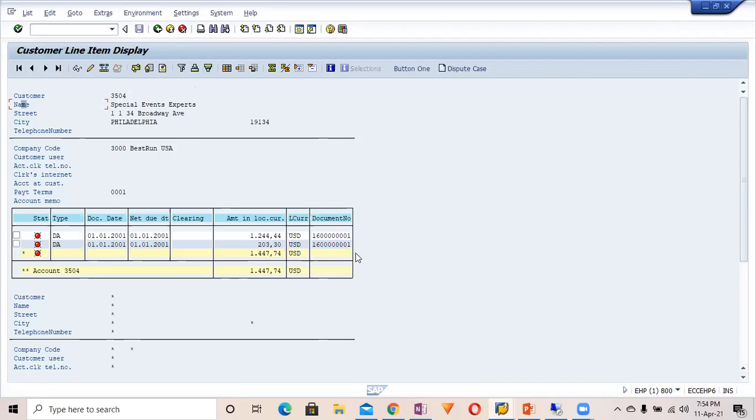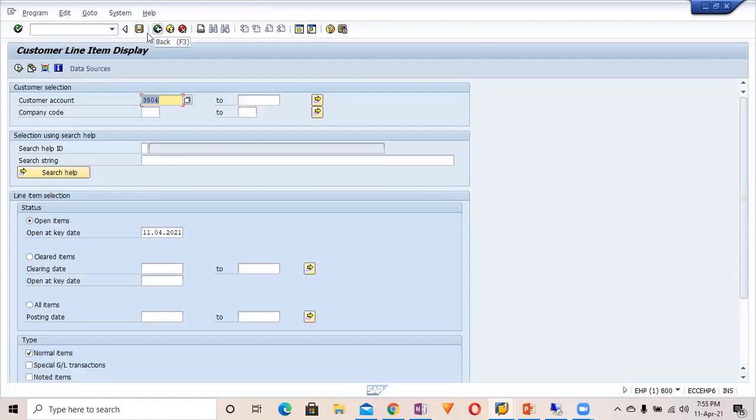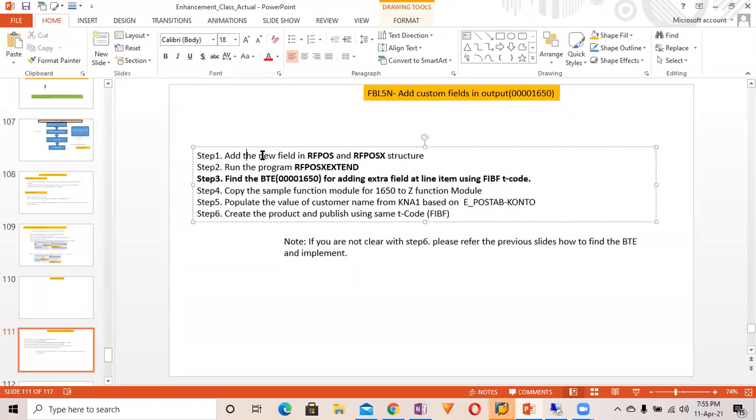Because this system was slow, I have already performed some steps which I thought would take a lot of time. The first step is to go to the transaction SE11 and display the RFPOS structure. The complete steps I have written over here. Here you can see: add the new field in the RFPOS and RFPOSX structure. Then you must run this particular program.